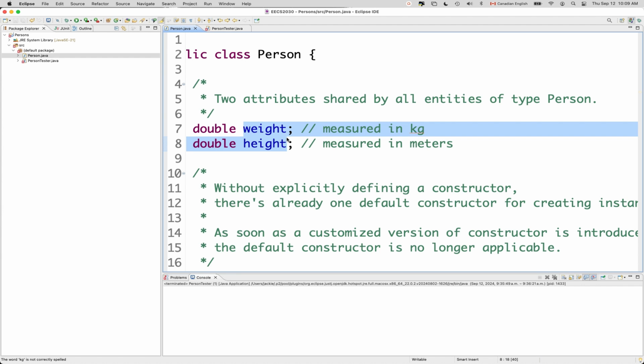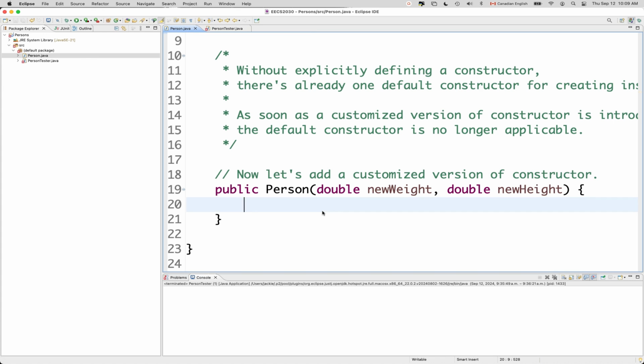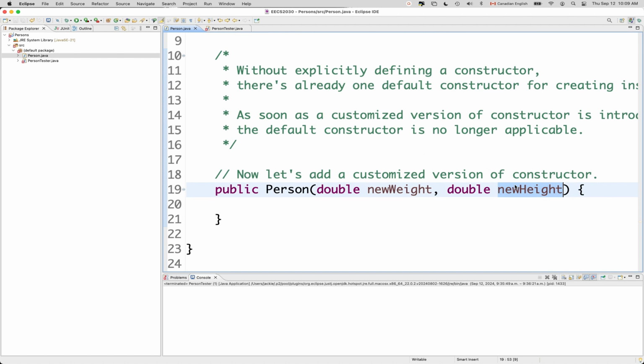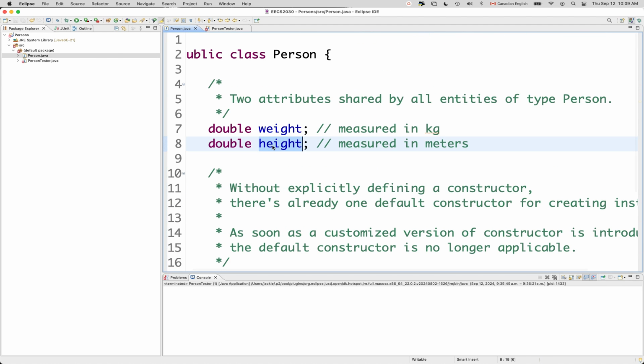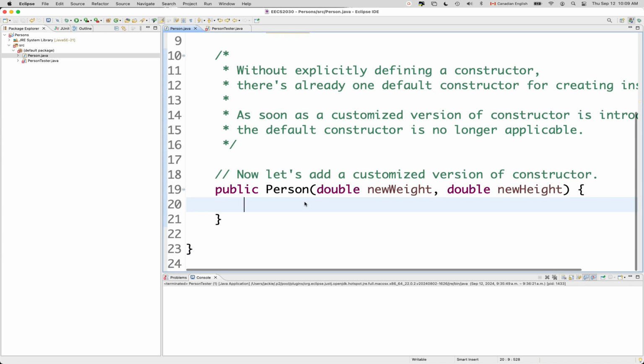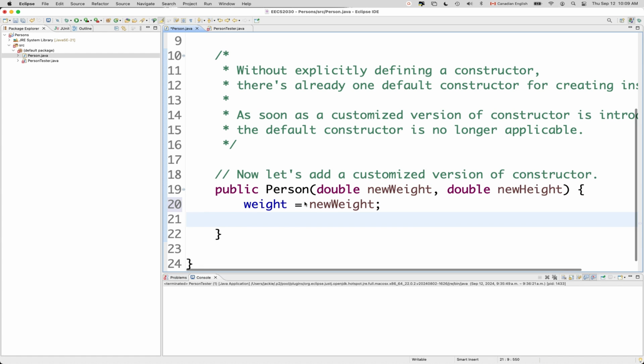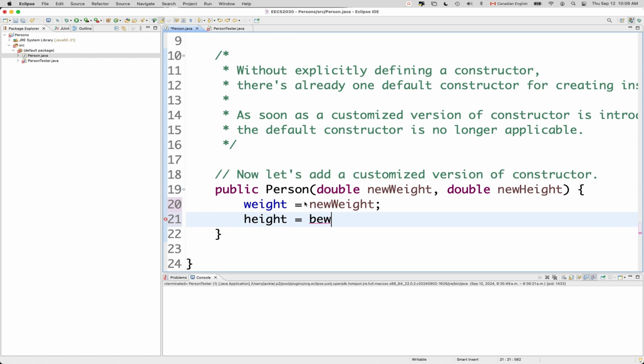So if I've got newWeight and newHeight, now I would like to use this input value here to initialize this attribute, weight. I would like to use the second input here to initialize the height. That's what I would like to do, right? Easy. I want to say the weight attribute is assigned newWeight. And also the height is assigned newHeight. Everybody comfortable with it? Okay.